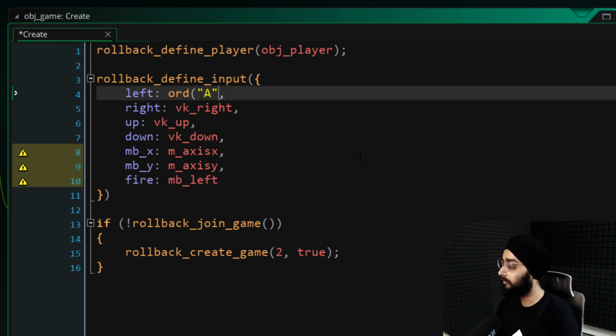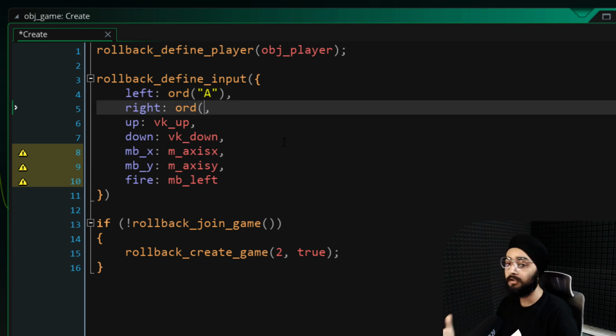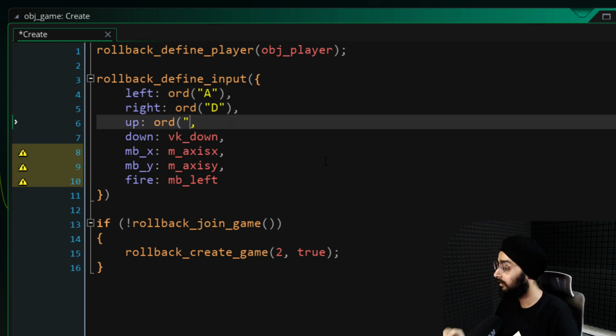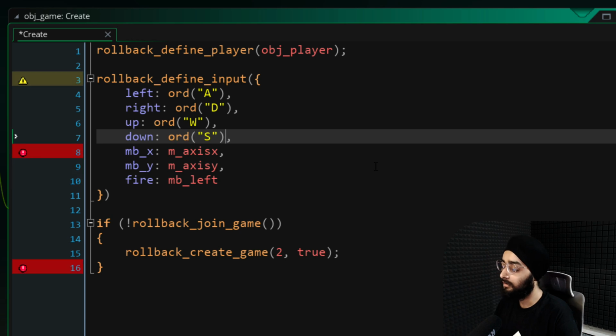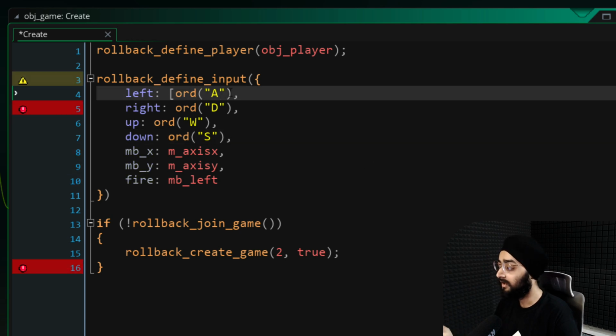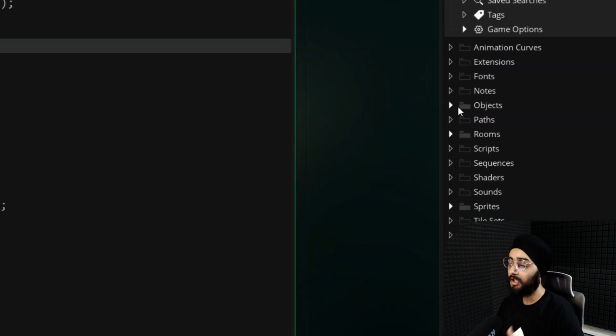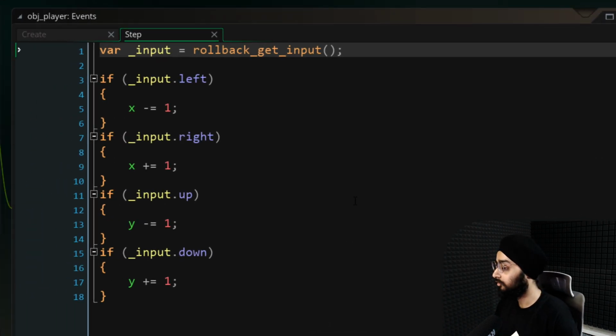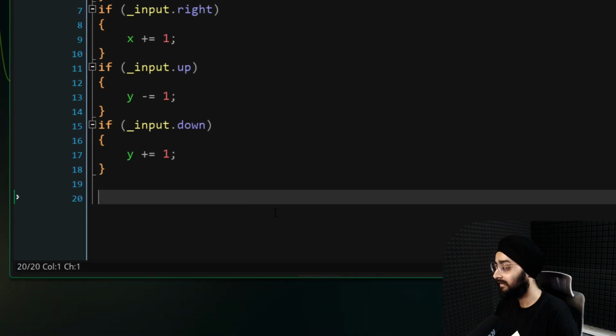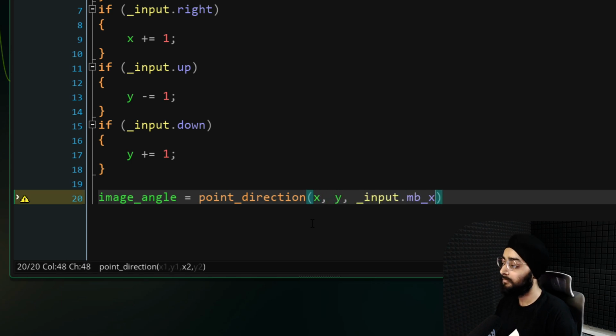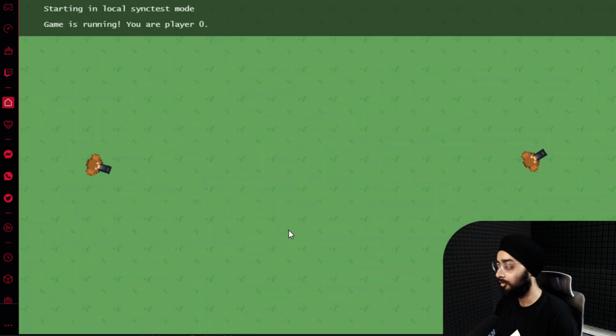Now you can use the ORD functions to use letter keys for some inputs. So I'll use the WASD keys for movement. You can even assign multiple inputs by using an array. Now for aiming, go into the player and open the step event. At the end, set the image angle, which rotates the sprites, and set it to the direction from the player towards the mouse cursor. In game, your player will now look at the mouse.